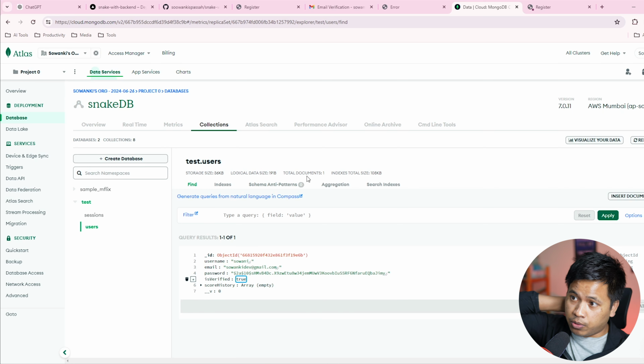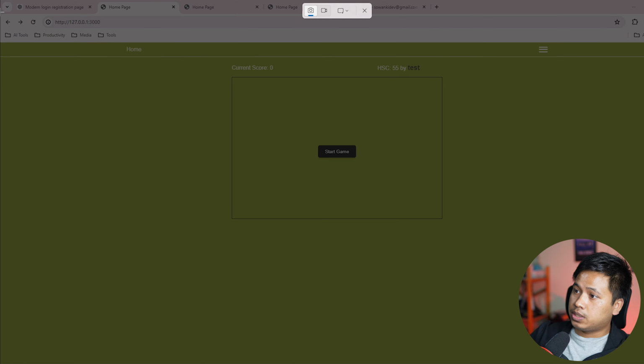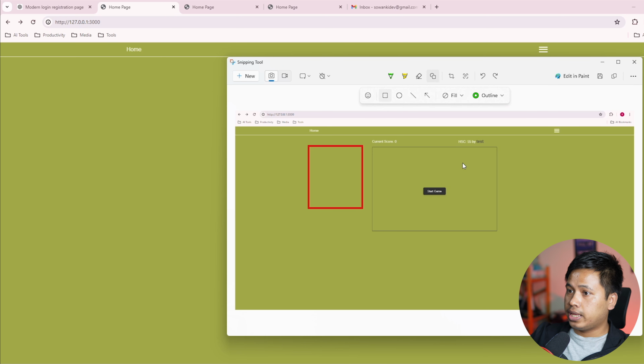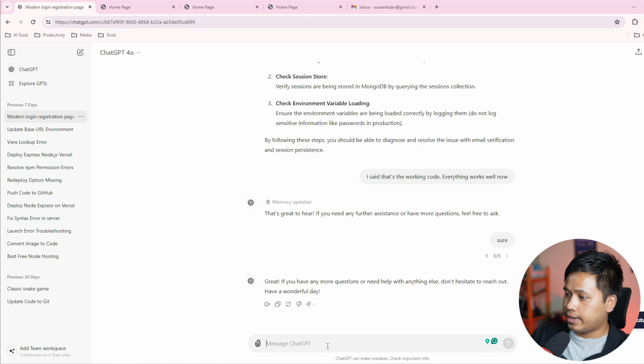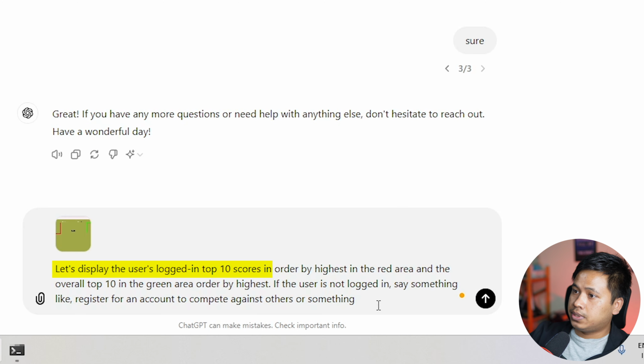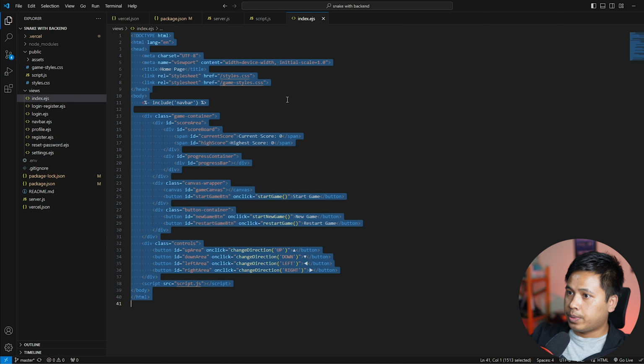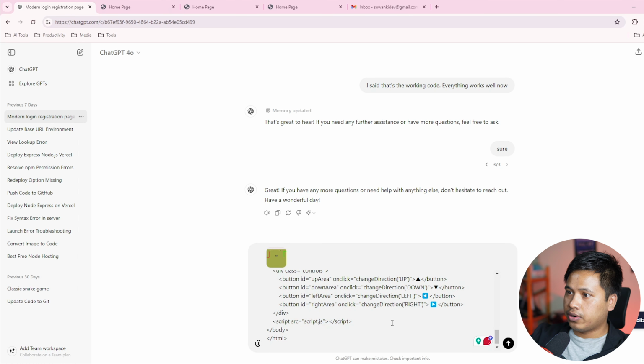Okay, so now that the live hosting works, let's improve the design part to display the live scores a little better. So I'll take a screenshot here and ask it to place the scores on those areas for both the user login scores and the top 10 overall scores. So I took a screenshot there and pasted it here and asked, let's display the user's login top 10 scores in order by highest in the red area and the overall top 10 in the green area, also ordered by highest. If the user is not logged in, say something like register for an account to compete against others. Here is the current index.js file. So let's paste the index.ejs file here.